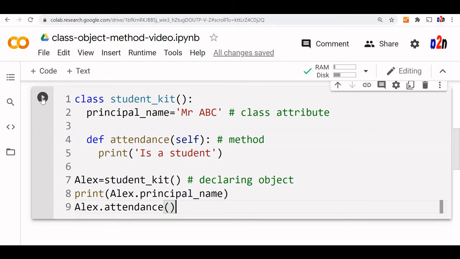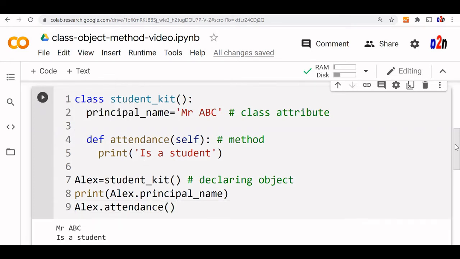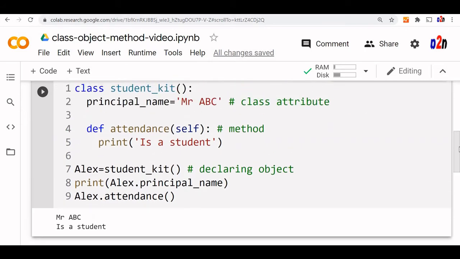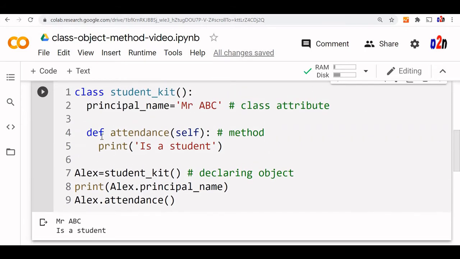Fine. Now with this let's see the output. You can see it has given us the output. Now what it is doing is at line number 7 we are declaring an object Alex. Because the object is declared as Alex of the student kit class, it can access the class attribute and also use the method. So what happened at line number 8, we have printed the principal name of Alex. Then the method attendance we have used and printed its value.